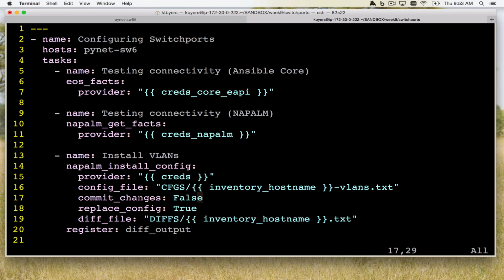We're going to initially not commit our changes. We are not going to be doing a replace config operation. We're going to be doing a merge. And we're going to generate a diffs file. Right now I'm not going to save the output. This provider is creds napalm.